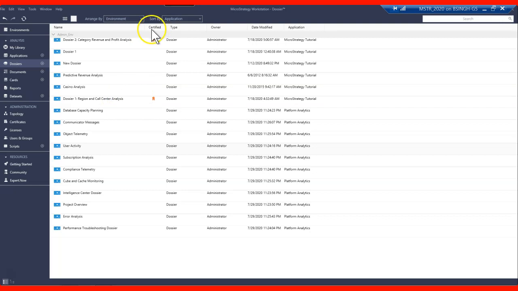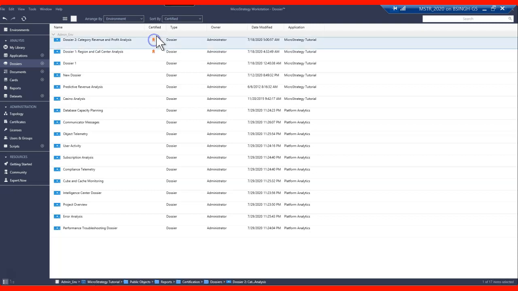Let me see my certified dossiers, so they're on the top. You can see we have only two certified dossiers in my application, and this is the icon. If you are seeing this icon, that means it's certified. If you hover the cursor over it, you can see who certified it. Let me hover over this again. Okay, it's certified by the administrator.